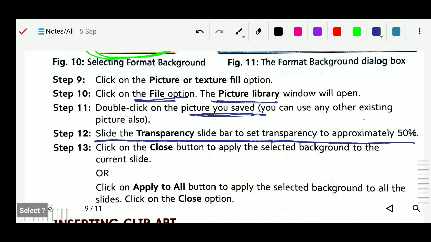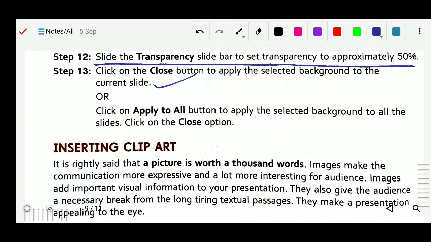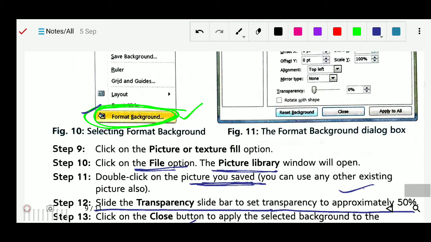Okay, so this is the transparency, which means your background picture will be transparent by about 50%. You can just select approximately 50%. Click on the Close button to apply the selected background to the current slide. Then click Apply to All, to apply the selected background to all slides, and close. So likewise we can apply pictures to our slide. Got it? Okay.